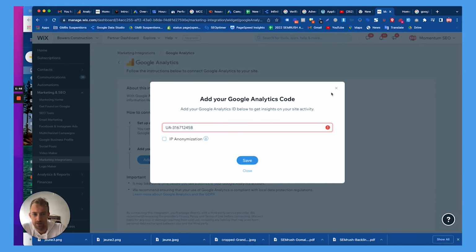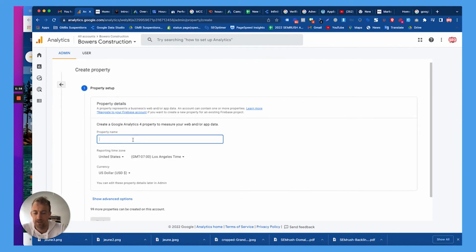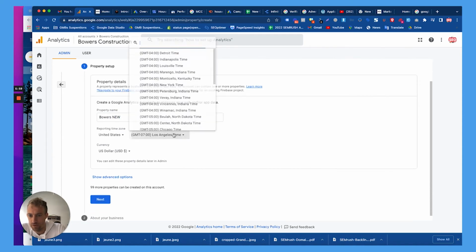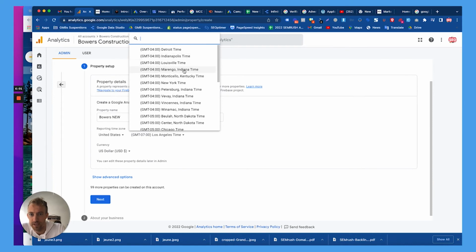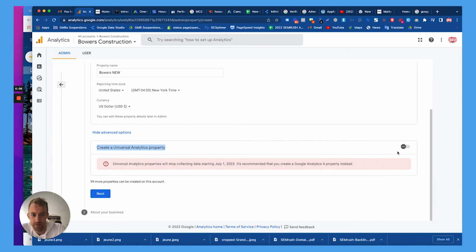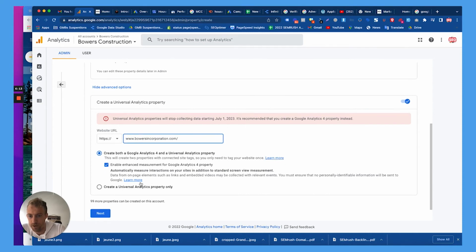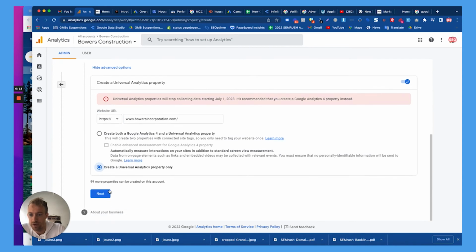Oops. Give me 1 second. I'm actually going to jump back into the property tab. Instead of doing the new tag, which is this one, we're going to create a new property. It's a GA4, but we want to go to a different setting to make it a little bit easier for you. Show advanced options. Create a universal analytics property instead of GA4. Put in the website. And then it'll create both properties if we want, but we already have Google Analytics 4, so we're going to create a universal analytics property.